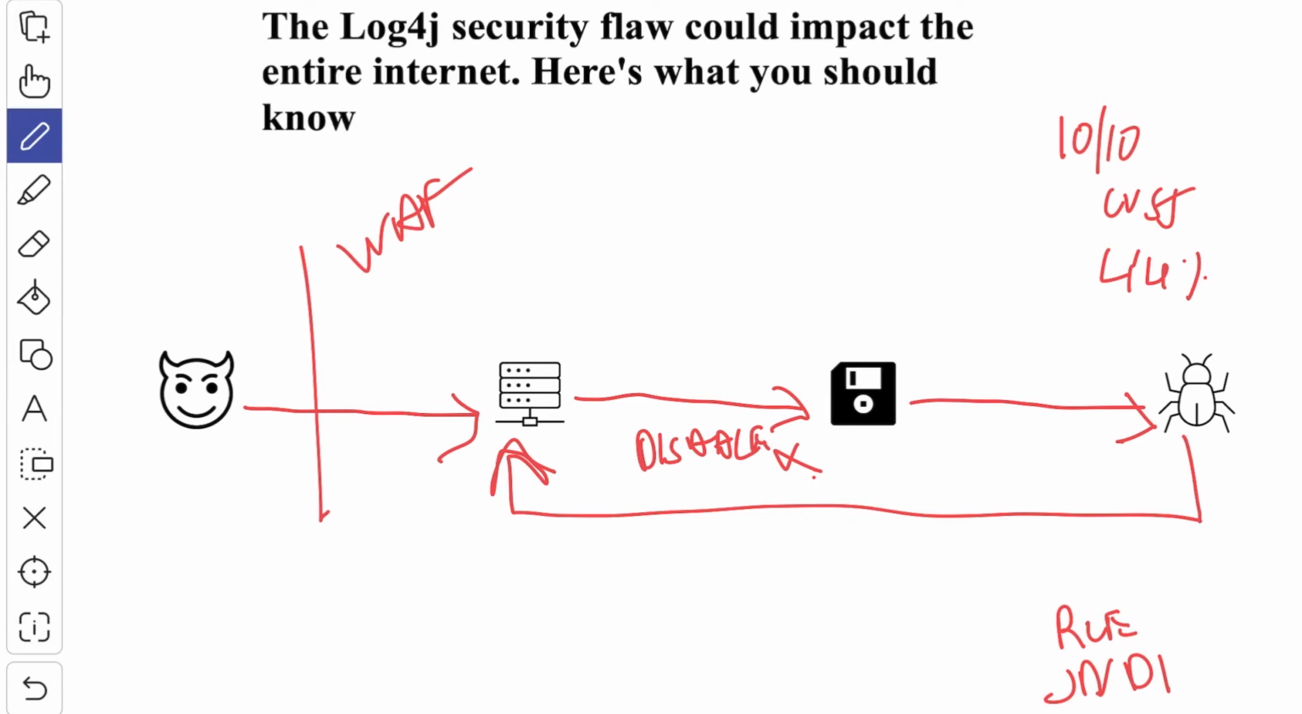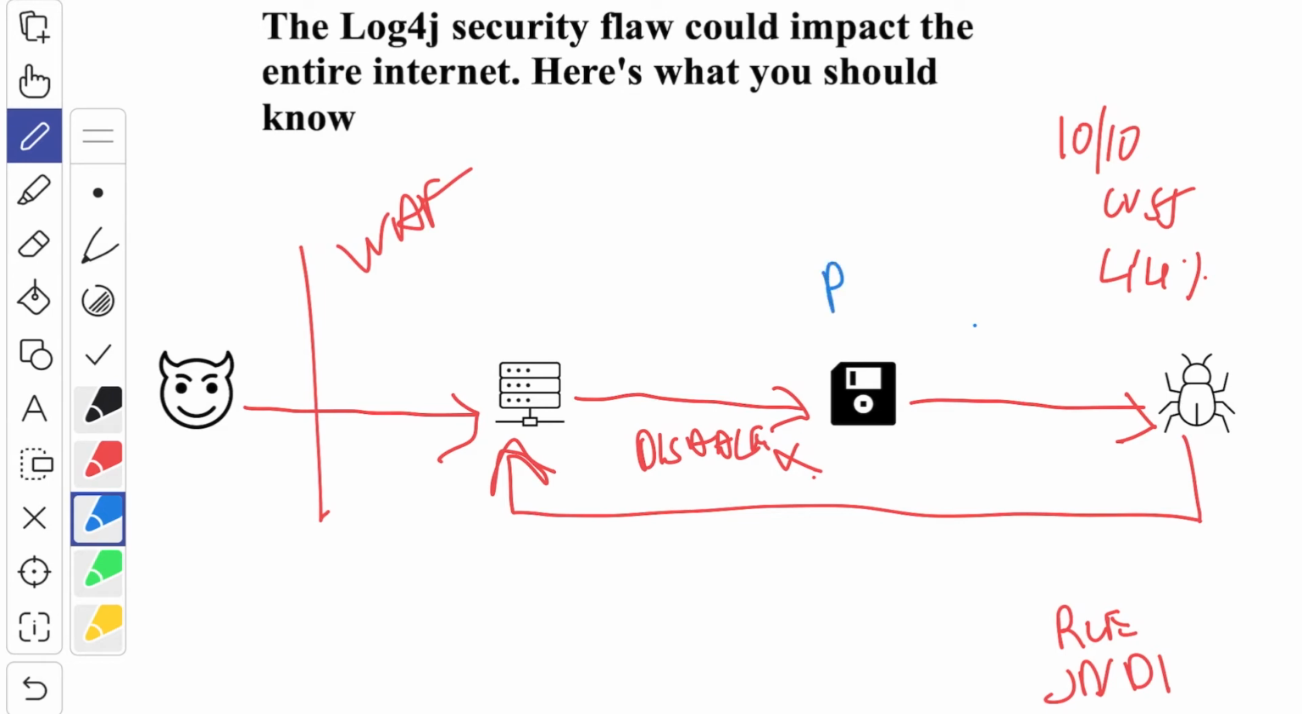Perhaps the most important action that has been recommended by Apache and various technology vendors is to patch the Log4j application. Patches are being released as we speak. Just a couple of days ago, there was an advisory to patch to 2.15. I believe that has now increased to 2.17.